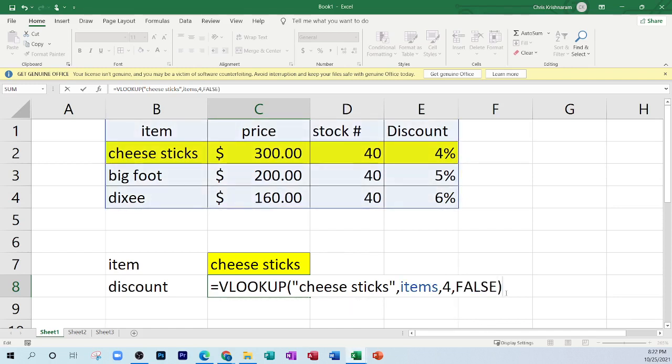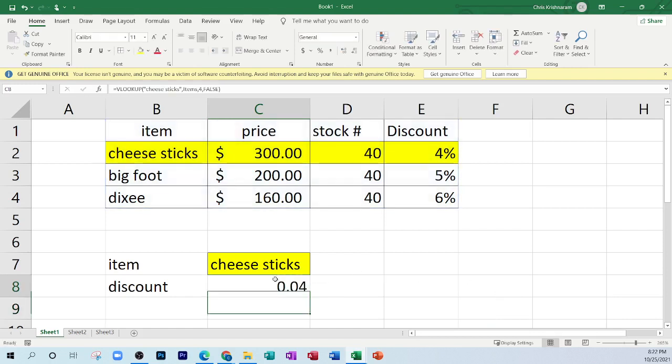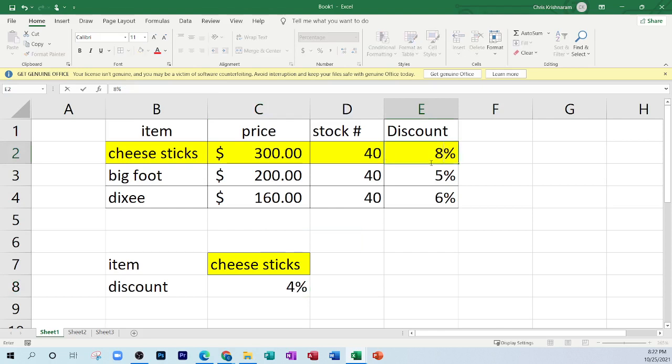And I'm gonna close my bracket now. I notice I have 0.04, so I'm gonna format it. I notice I have cheese sticks. So notice I brought down that value. So if for whatever reason this discount value is going to change, say it went up to 8%, notice it changed at the bottom here.